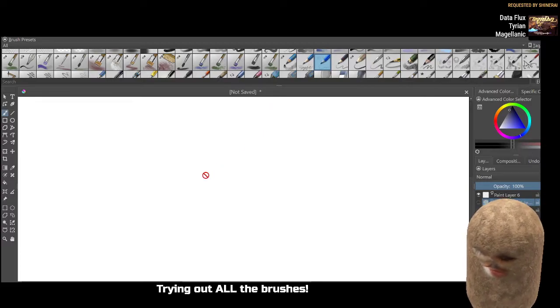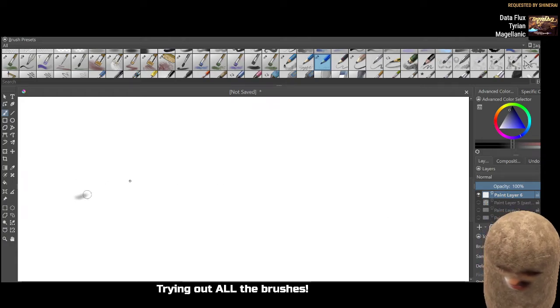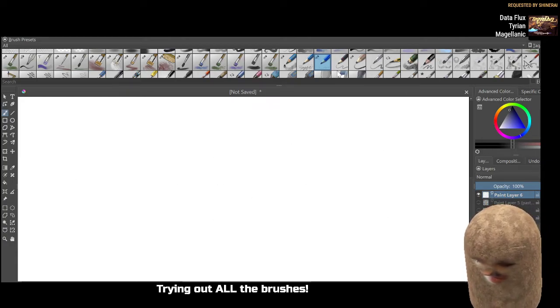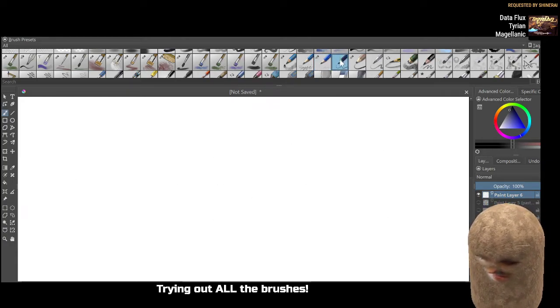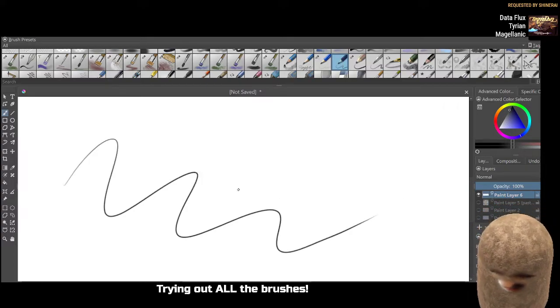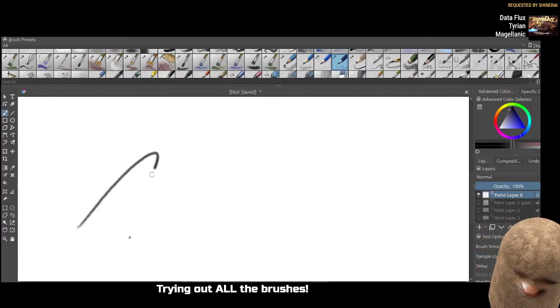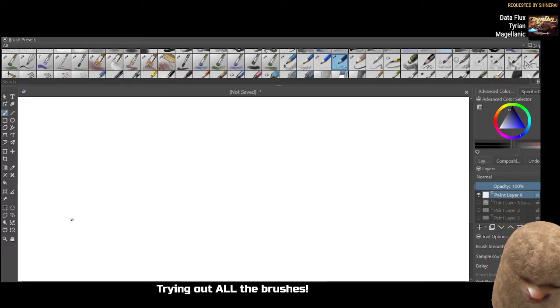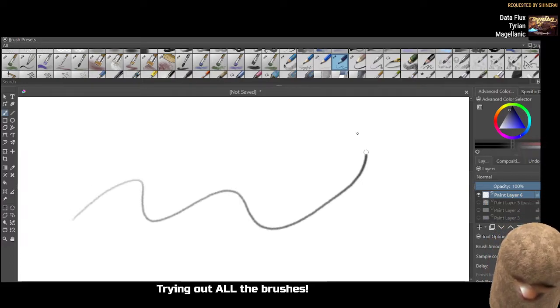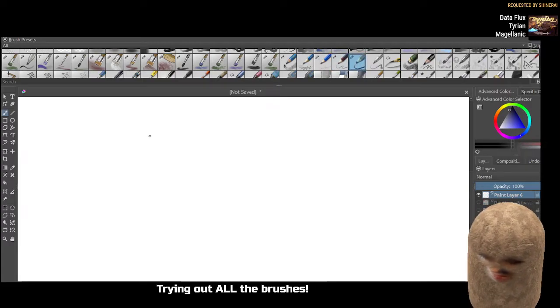Pencil 1 hard. Pencil 2 harder. Can't wait for pencil 3. This one is just a blurry pencil. Not hard at all. That's a pencil. When you're doing it soft, it's a bit disjointed, but when you do it hard, I don't see why I'd use that over other brushes.